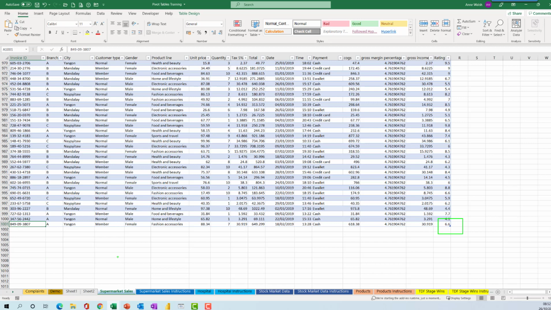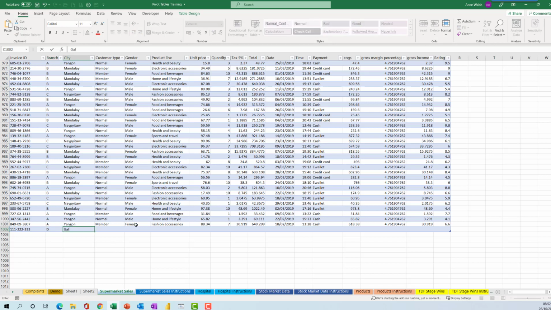So if I click over here and put in a new row, you can see the row expands automatically and the data expands to include it. Let's say I'm going to put in branch D, city Galway, and a new member. I'll leave it on, let's say, female. I spelled female properly, that would help.